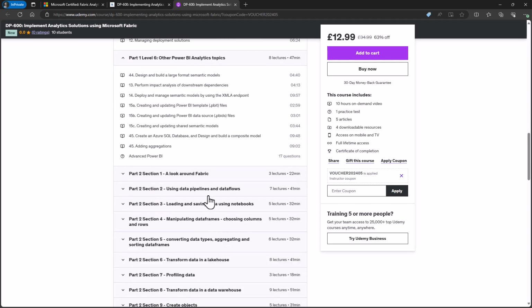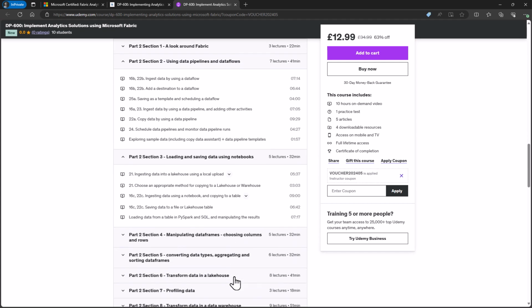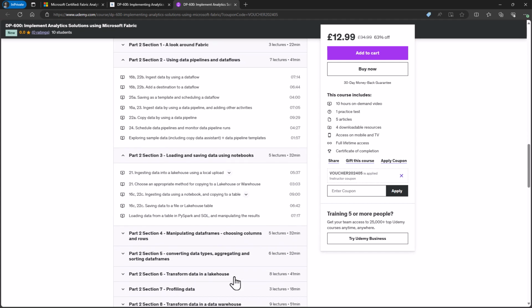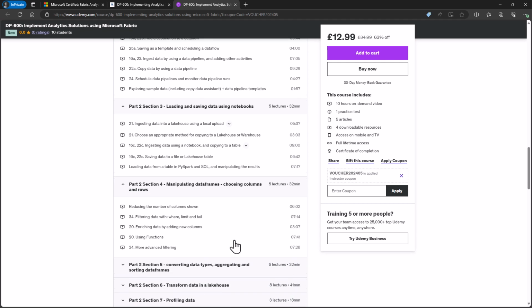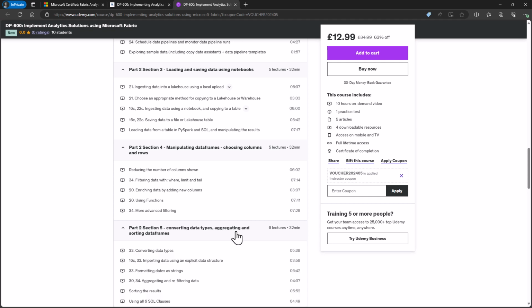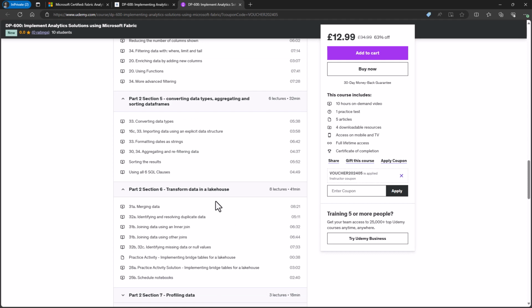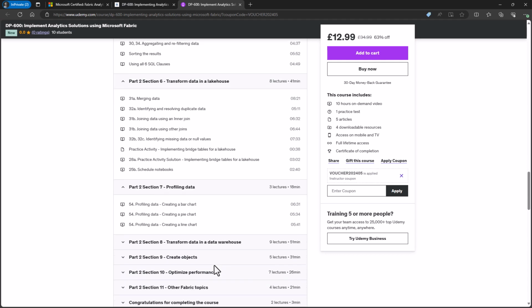In part 2 of our course, we'll have a look around Fabric. We'll use data pipelines and data flows to ingest data. We'll look at loading and saving data using notebooks, and then we will manipulate the data in data frames. So we'll have a look at that in two different languages, SQL and PySpark. So there's a lot on SQL and PySpark, as according to the DP-600 study guide, preparing and serving data is around 40 to 45% of the marks.